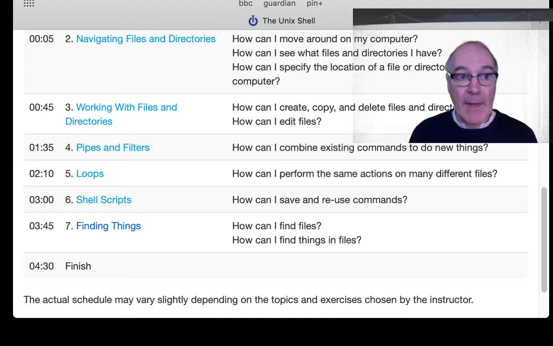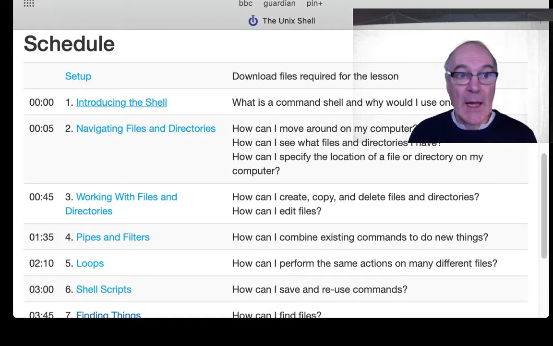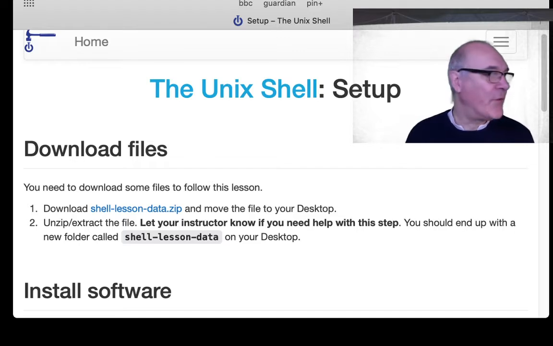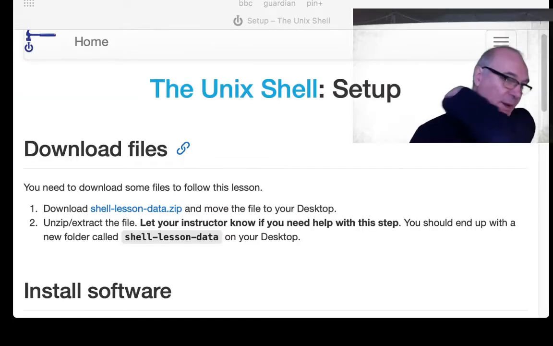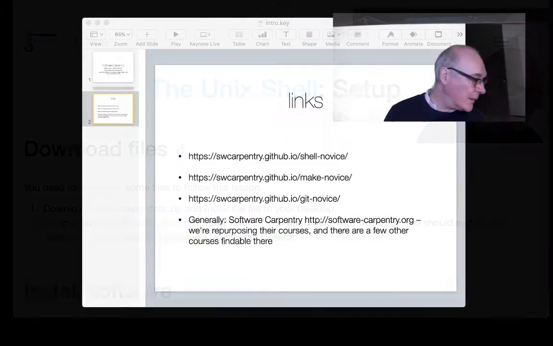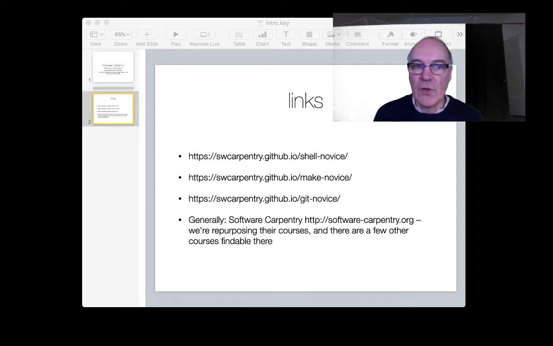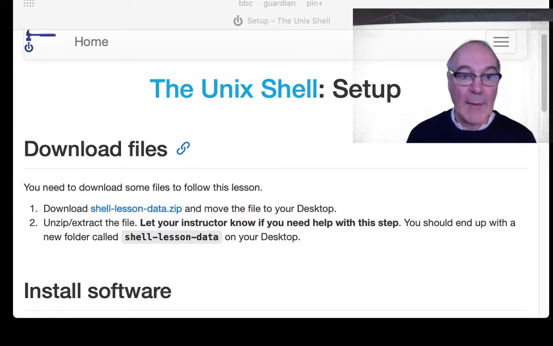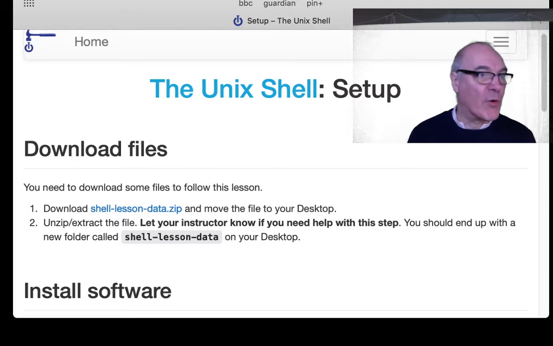Now, let's see. This is the plan. There is a bit of setup. I hope you will have done this by now. I'll just go back to here to remind you what the web page is. On that page, you will find a link to the setup page, which encourages you to download some files and move the files to your desktop or the equivalent on your platform of choice. I think all three platforms have a desktop. Unzip the files, most likely by double clicking on them, and you should end up with a folder called shell-lesson-data on your desktop.